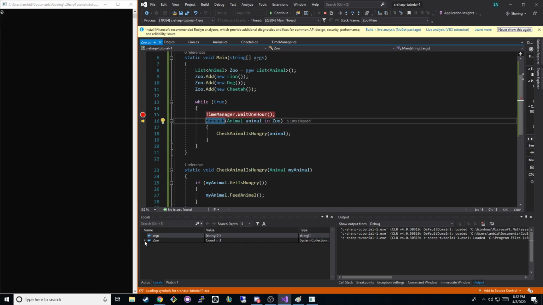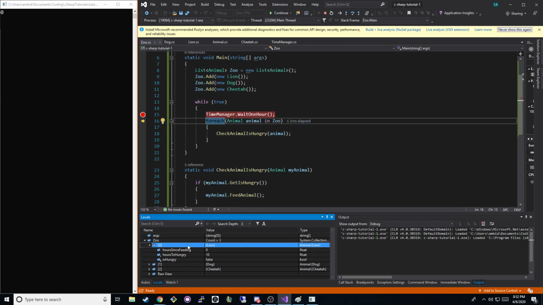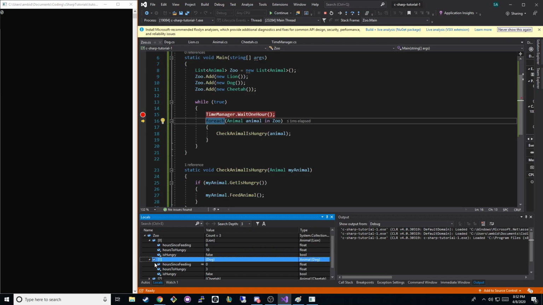And if we open up the zoo down here, we could either open up the zoo down here, or we could hover over it and hover over each one. But I think that gets a little annoying if you happen to miss and you have to reopen all of them. So we'll look down here. So a lion, it's been 0 hours since he's been fed. He's not hungry.